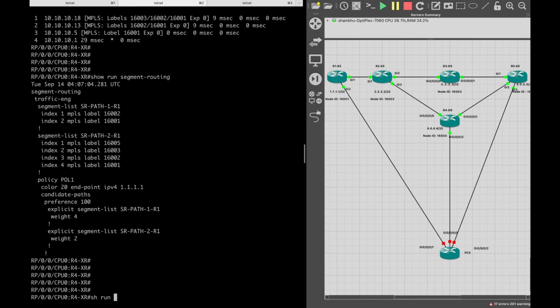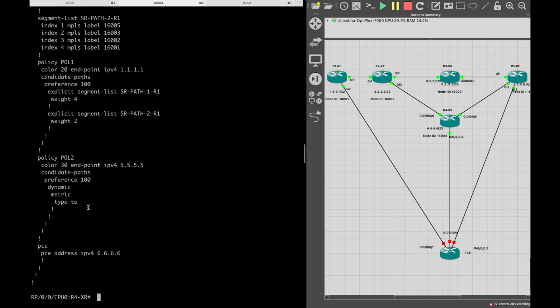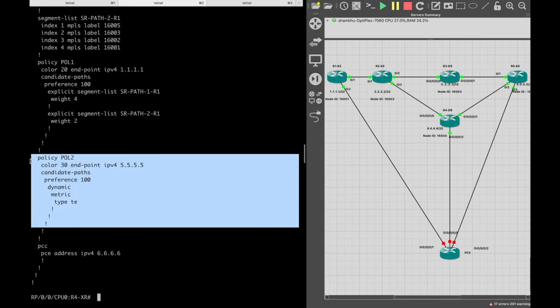Till now, I have only shown you the explicit path on the IOS-XR router. Although the dynamic option is configured on XE but not on XR, the configuration is exactly the same. There is not much, but still it is good to see. So this is another policy which I have configured between R4 and R5, as a dynamic option.